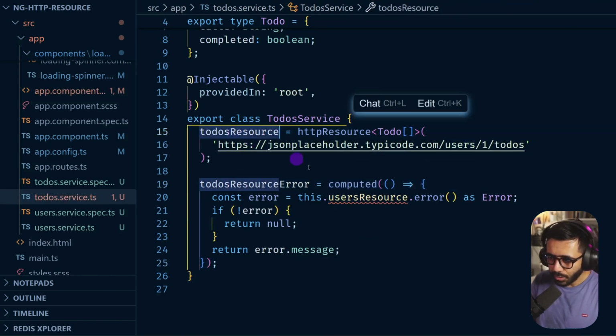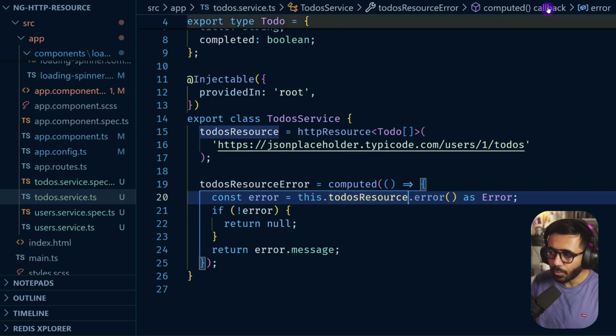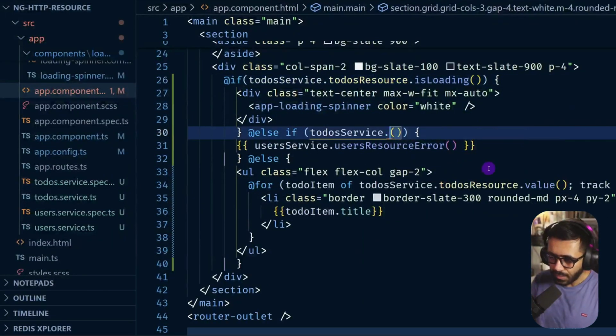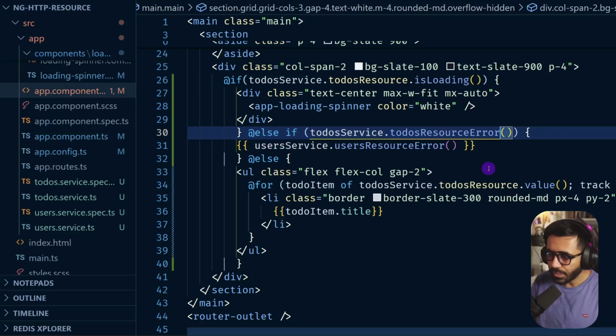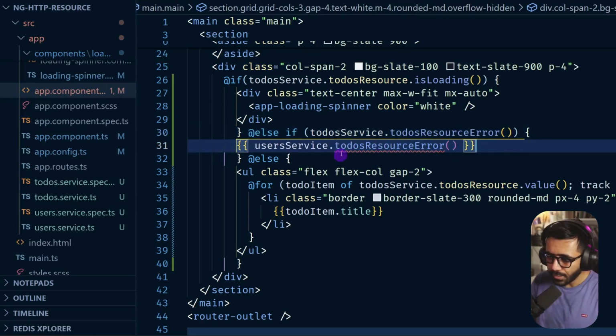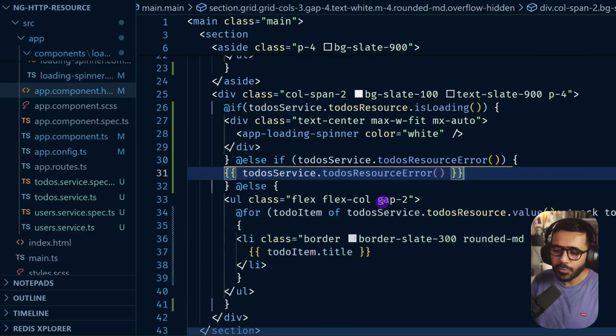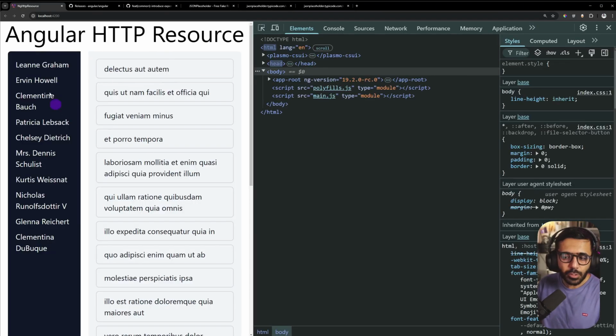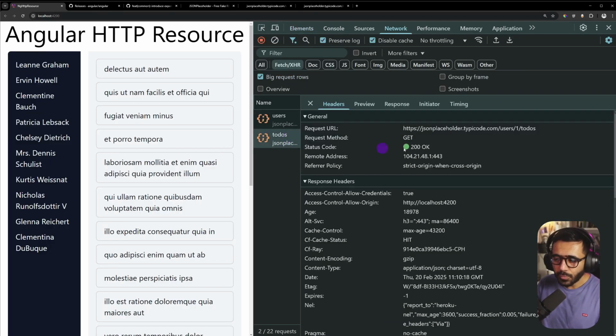We import the computed, and we also go ahead and copy this. Now we can go here, and then we can say to-dos service or to-dos resource error. And we are also going to use it just like this. Now we have the same thing for to-dos, and we have the same thing for users. Let's save this. Now when I refresh, you can see that both of the calls go at the same time. Both of them bring the results, and by default the to-dos ones brings the result of the first user, and that's pretty nice.